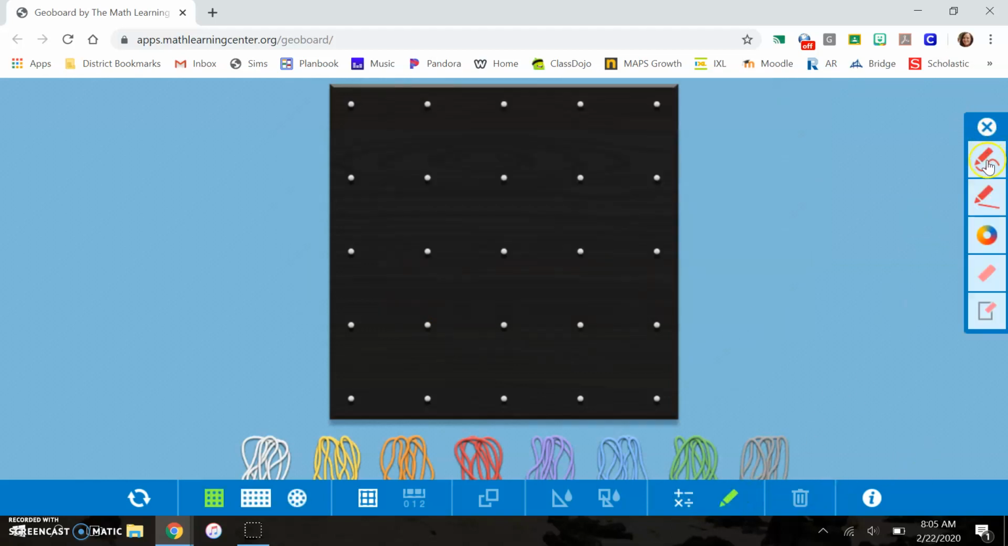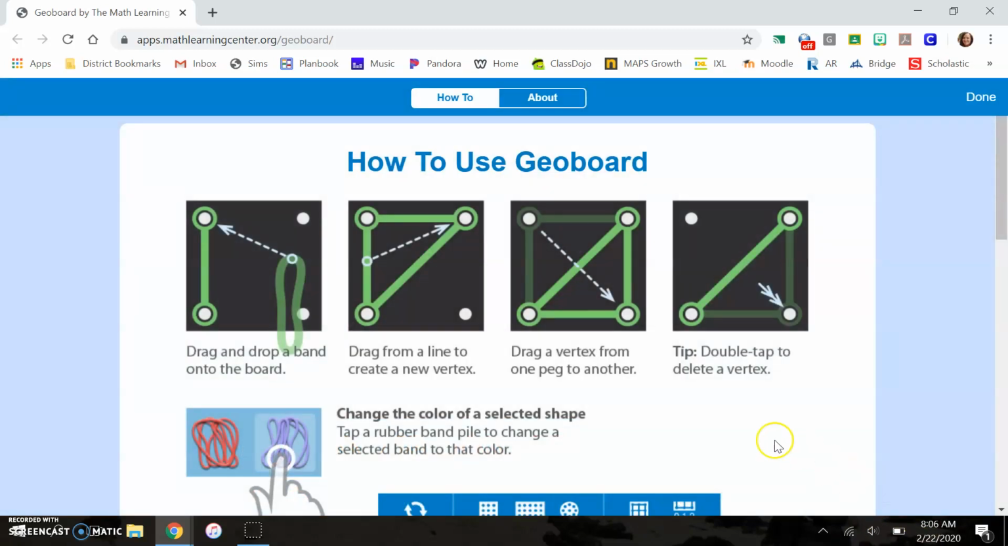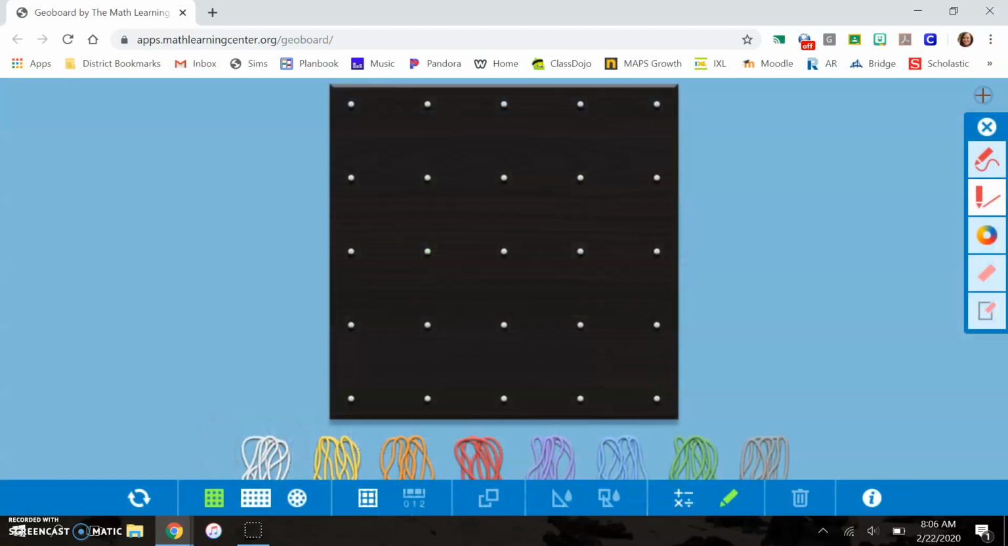And this brings up a tool where you can draw on here. You can make straight lines, change the color, erase, and then this will clear everything. And then this right here is going to be another info on how to use it if you need to. Oops, now I gotta click out of there.